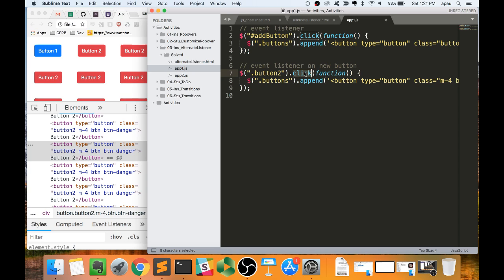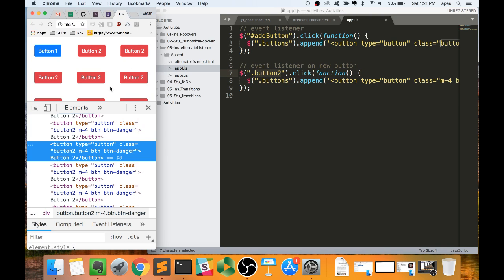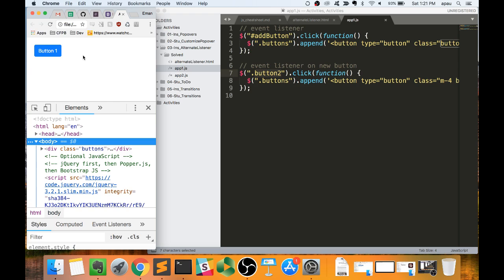No. This does not exist. This does not exist when the page is loaded. When the page is loaded, there is no button 2. There's nothing to attach an on-click event to. So you have to create it. So now we're going to have to do this a little differently because we can't do what we were doing before. We're going to need it to dynamically attach an on-click event to this button 2 as it's being created.